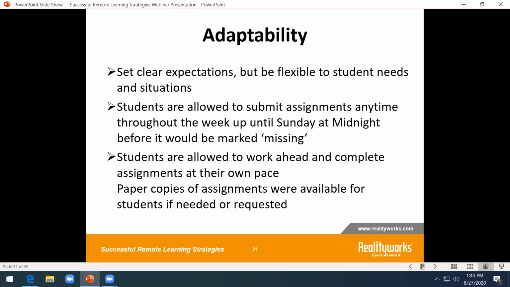Lastly, adaptability. Setting clear expectations is really important. It's a good stepping stone to start the year. This is what I expect from you. This is how you need to do things, but make sure that you're flexible to student needs and situations. I personally choose to allow students to submit any assignments throughout the week up until midnight on Sunday before it's going to be a missing or late assignment.